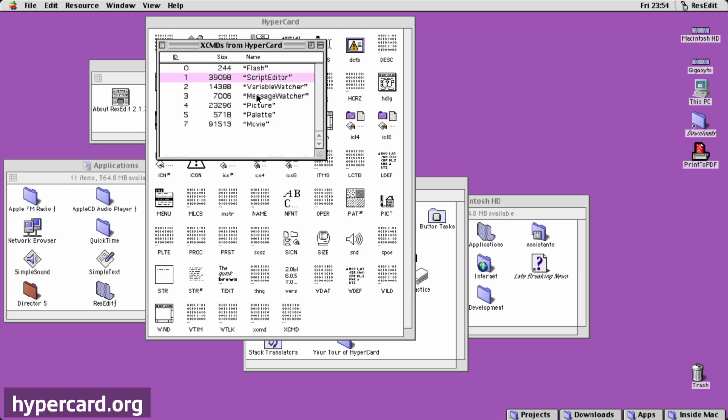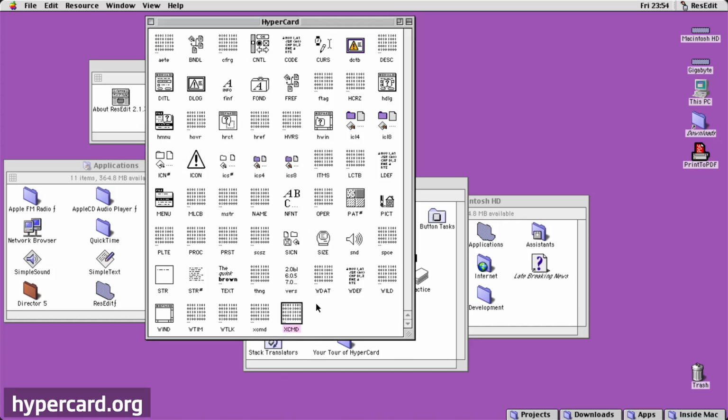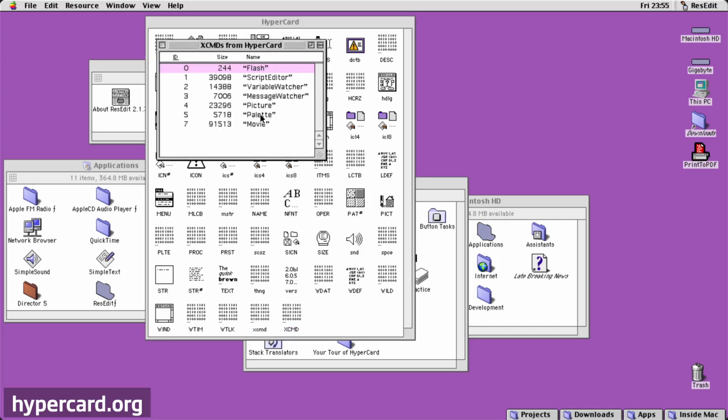The reason for this was that it allowed someone else to create their own script editor, variable watcher, or message watcher with more features and replace it. The palette command that, for example, can be used to show the Navigator Palette is also an external command. And the picture and movie commands are actually also native code plugins that were just integrated into HyperCard itself, instead of implementing them as actual HyperCard built-in commands. I think this was mostly just done at the end. These commands, especially movie. So I think picture and flash were probably just added as examples.